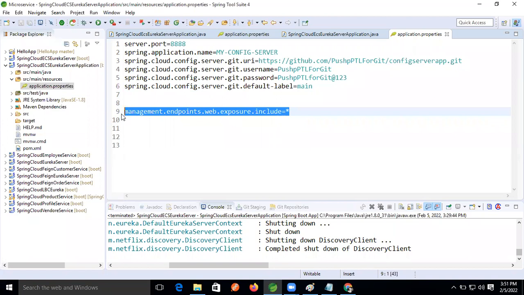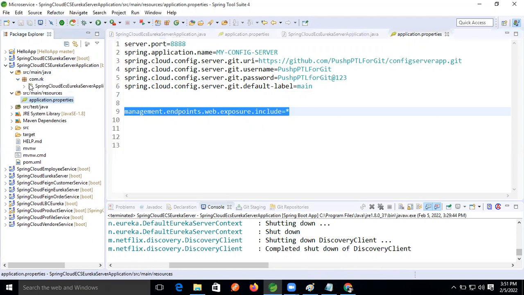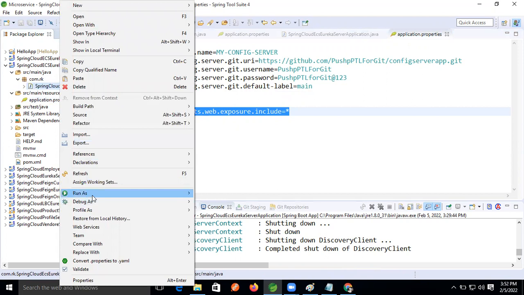So now our config server application is ready, guys. If you want to check whether this application is working perfectly or not, what we will do now is run the same application here and check whether this one is hitting our Git repository or not. Now run it.